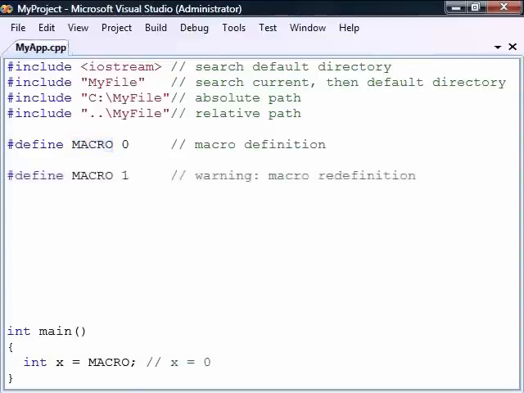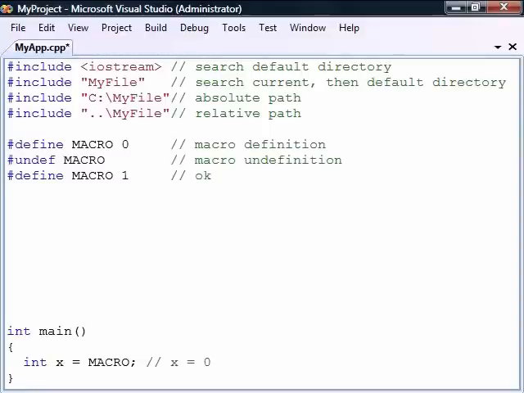A define directive shouldn't be used to override a previously defined macro directly. Doing so will give a compiler warning. In order to change a macro, we first need to undefine it using the undef directive before we redefine it. Note that we do not get a warning for attempting to undefine a macro that is not currently defined.